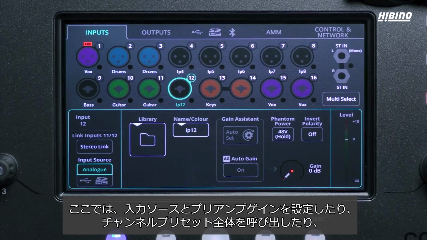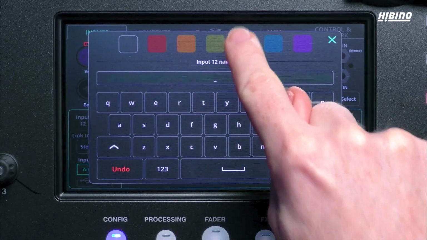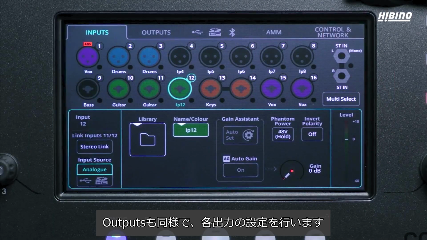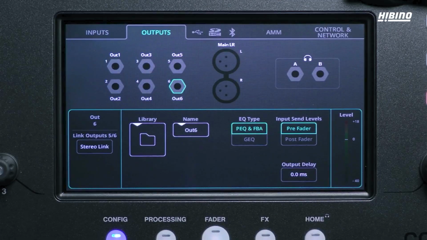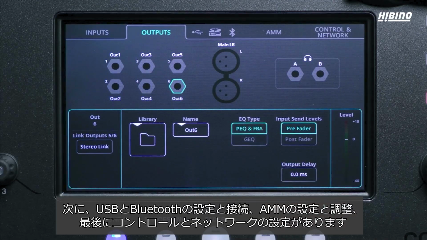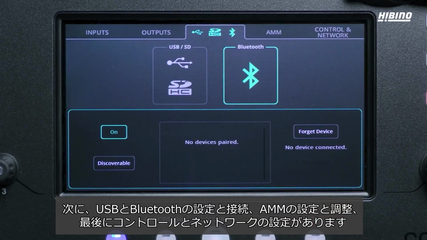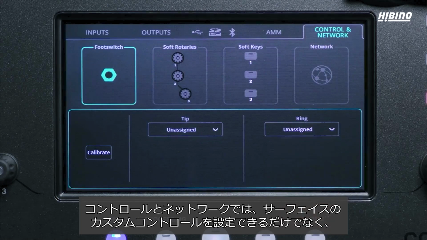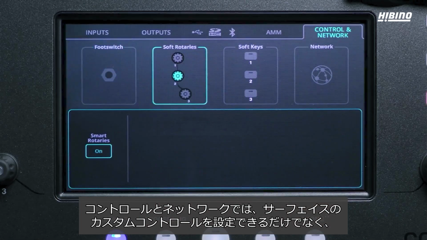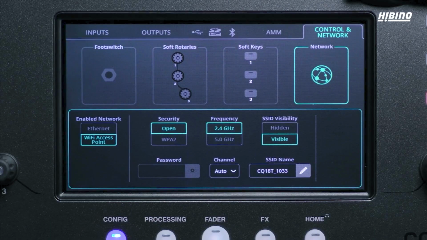In here, you can set up the input source and preamp gains, as well as recall a whole channel preset and name and color each channel. Outputs is similar and where you would set up each output. Next are the USB and Bluetooth config and connections. Then you have AMM setup and adjustments. And finally, control and network, which is where you can set up the custom controls on the surface, but also remote control of the CQ via the network port or built-in Wi-Fi.